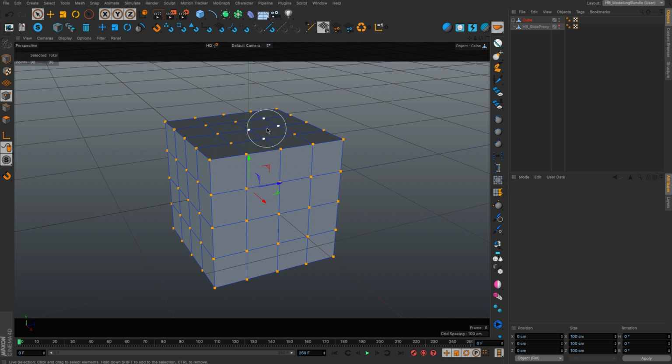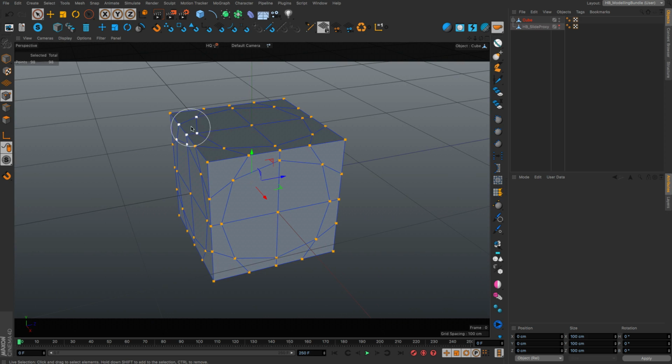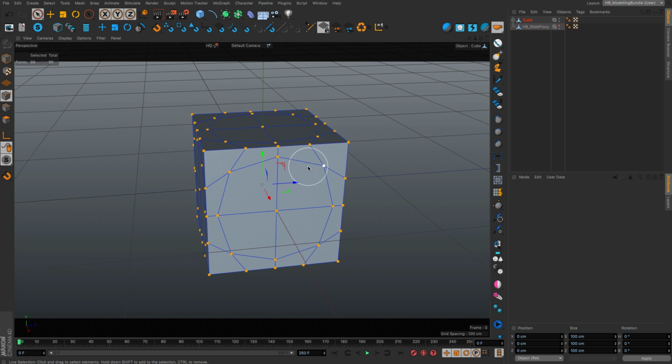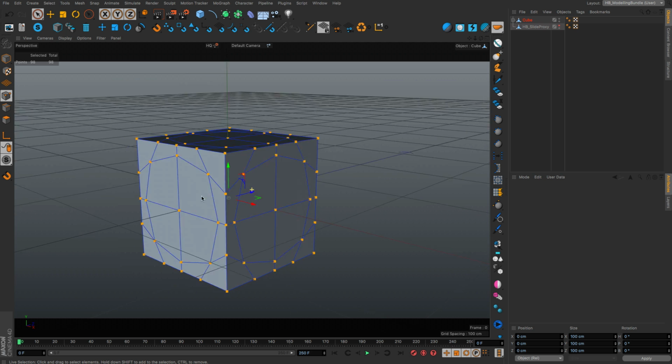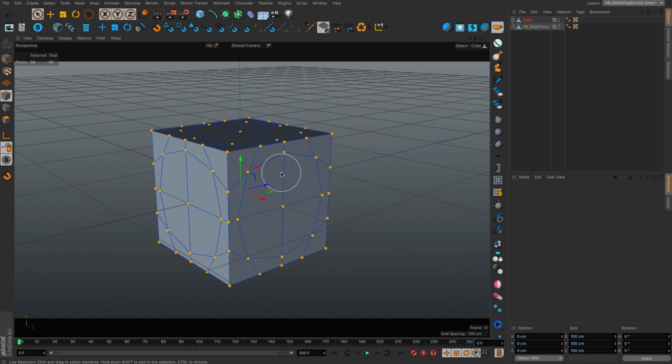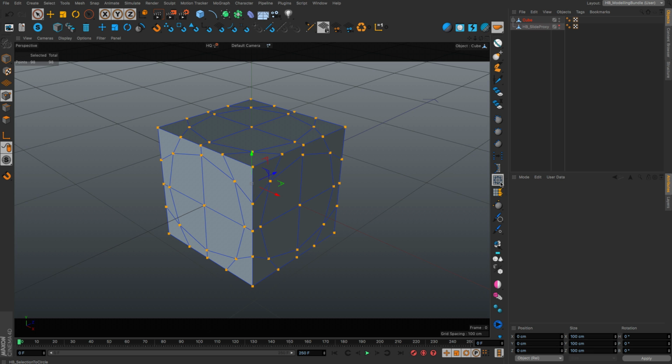So if I select all points and do this, and I can repeat this to get a more spherical effect, you see that the shape of the cube is maintained, but the topology goes spherical. So you have now on each side this pattern here. So this is the selection to circle script.